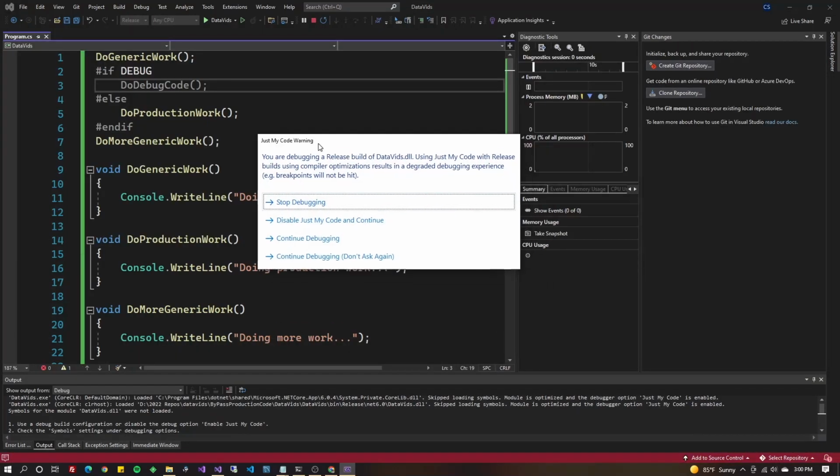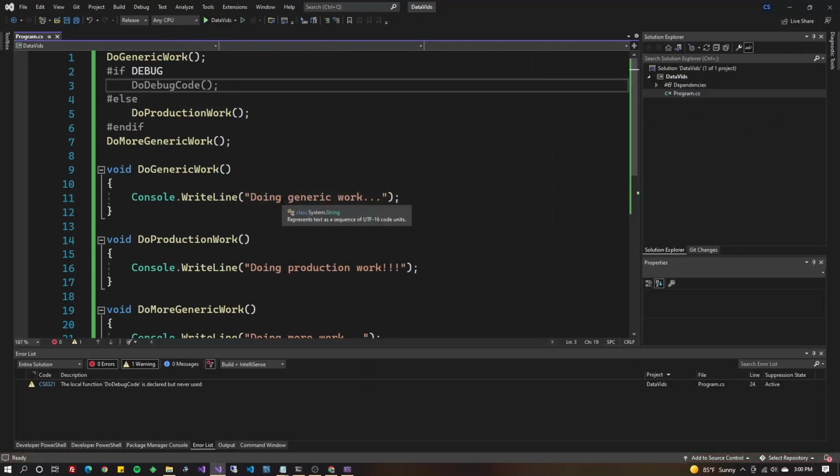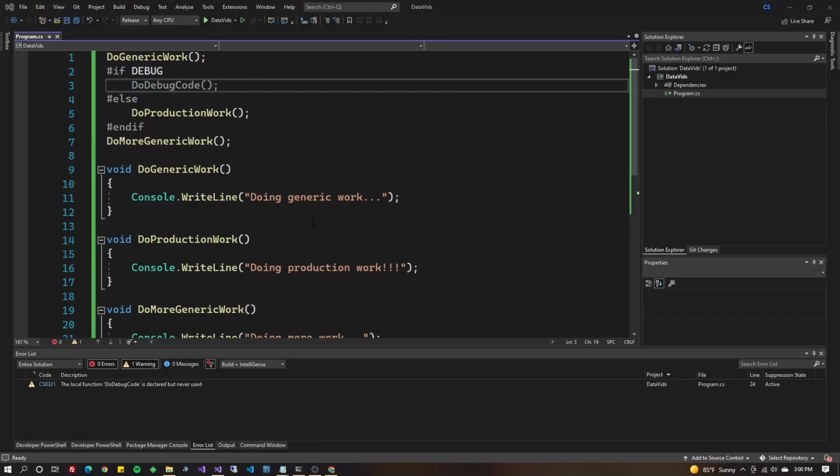You always get this warning when you're debugging using the release configuration. And normally when you're debugging using the release configuration, it's because you forgot to switch it to debug. But I'm going to hit continue debugging because I do want to run it in release. And there we go. We got some production work. Move on to the next topic.